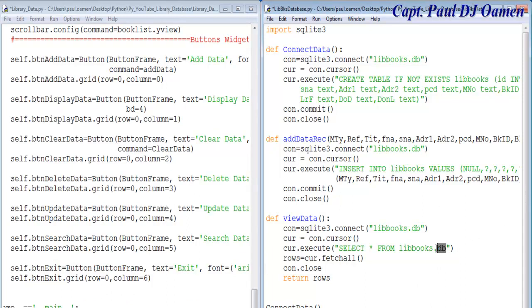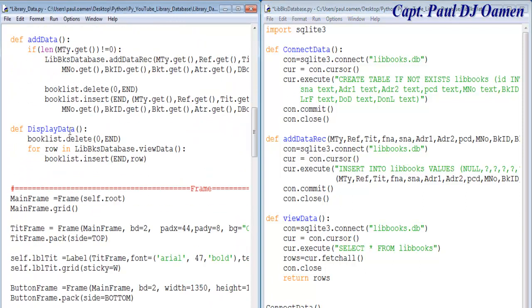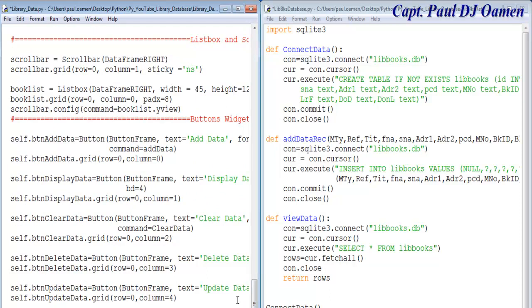Well, wait a minute, this is wrong. Take that off. All I'm doing is calling the table because I've already called it here anyway. So take off the .db, and here we need to call our function, this one, display data. So let's copy that, and let's come right down to button display. There we go, that's button display. There we say comma command equals that. So we should be able to call.